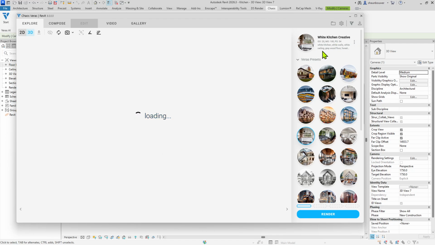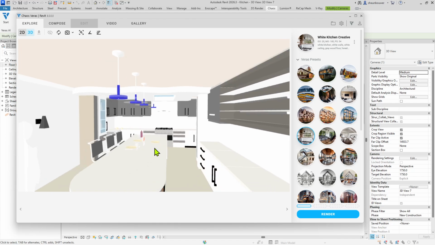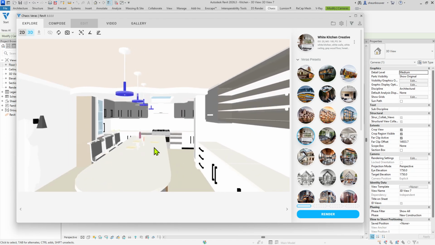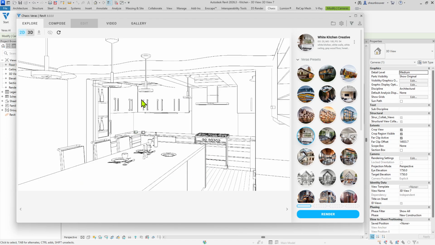On the right hand side are your presets, for different looks that you have. So here you can maybe decide you wanted a different angle of your model. I'll stick to the 2D one just as an overview. Select one of your presets. I'm doing a kitchen, so I selected the white kitchen creative preset. So under the Explore tab are all the presets with all the defined changes.